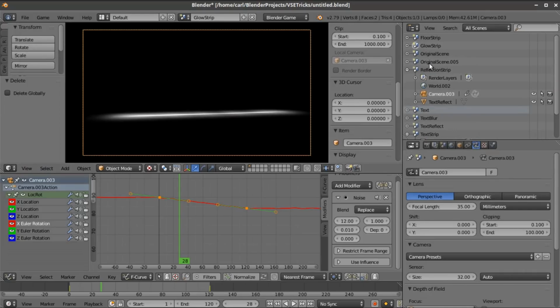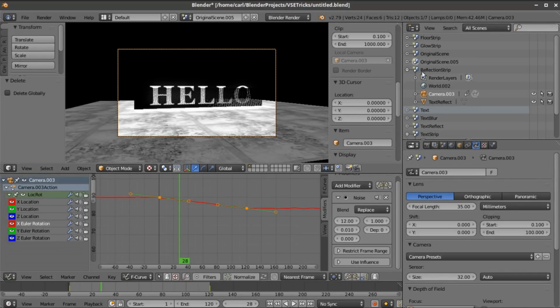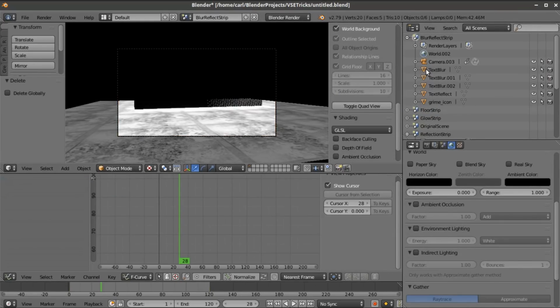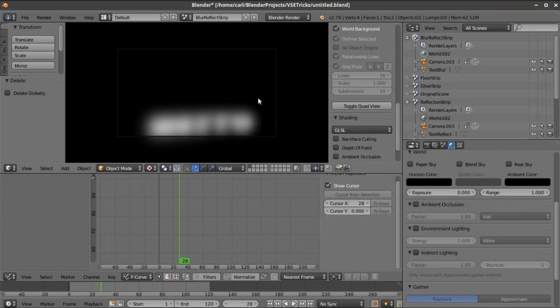We need to do one more scene. So we've got everything except for the blur reflection. So if we go to scene number 5, we're going to call this blur reflect strip. And in this one, make sure we select the right scene, we don't need the text. We don't need the blur 1. We don't need blur 2. We don't need the text reflect. We don't need the grime. Again, you can copy these different ways. I just found that this was a little bit easier because it maintains settings in place already.